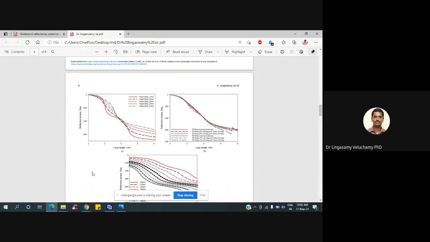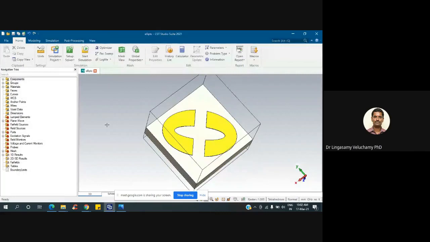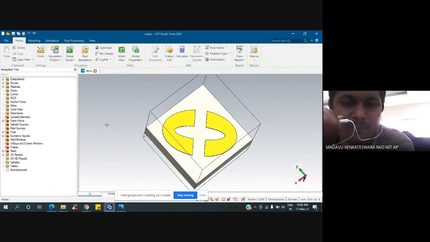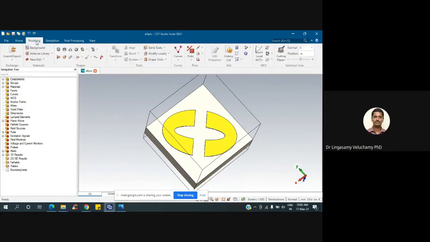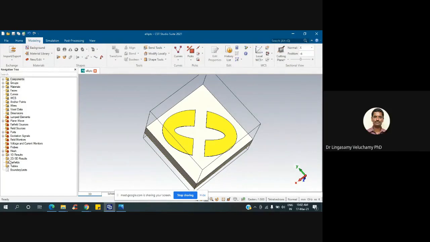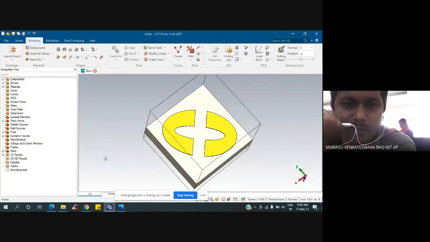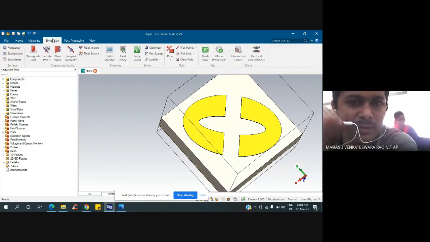Can you open your CST? Yes, sir, I have opened it. So this is there. Now what you have to do is go to modeling. Now S11 is enabled. Did you simulate this? One second. Before that, no. Before that, go to simulation. Yes. So, boundaries.